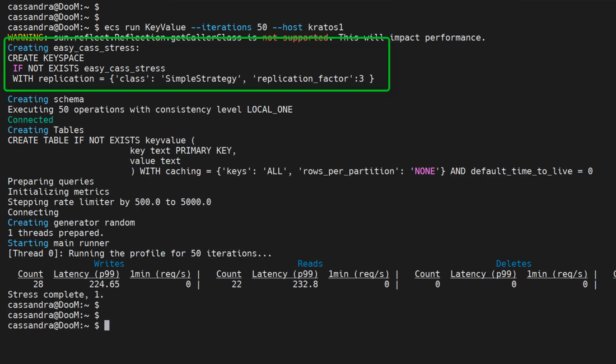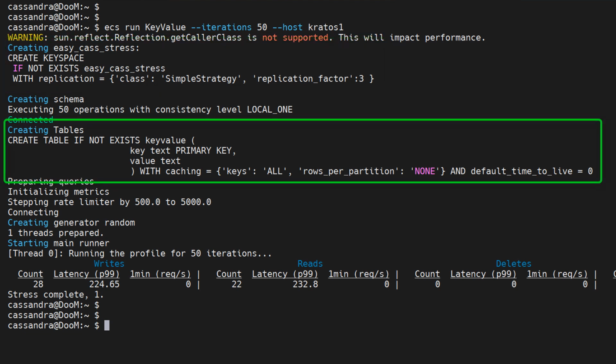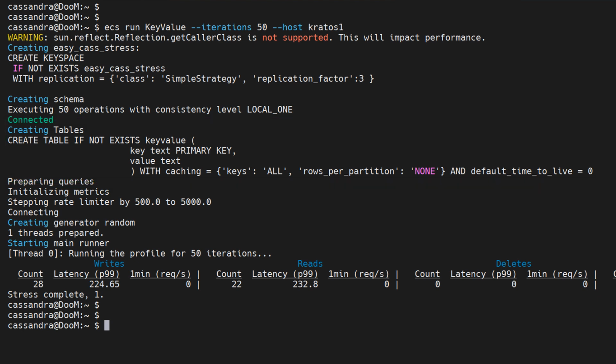As you can see here, EasyCast Stress tool will try to create a key space if it does not already exist. Also note that EasyCast Stress tool will try to create a key value table if it does not already exist on the cluster. What if we don't want EasyCast Stress tool to use the default key space and we would like to use a custom key space for running these workloads? Let's talk about the options.